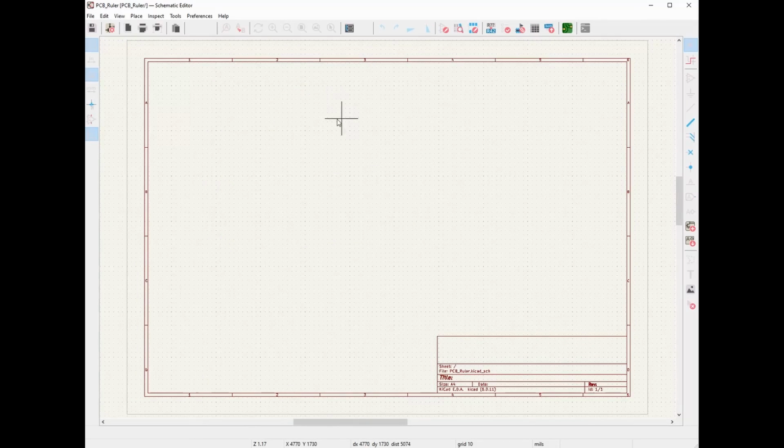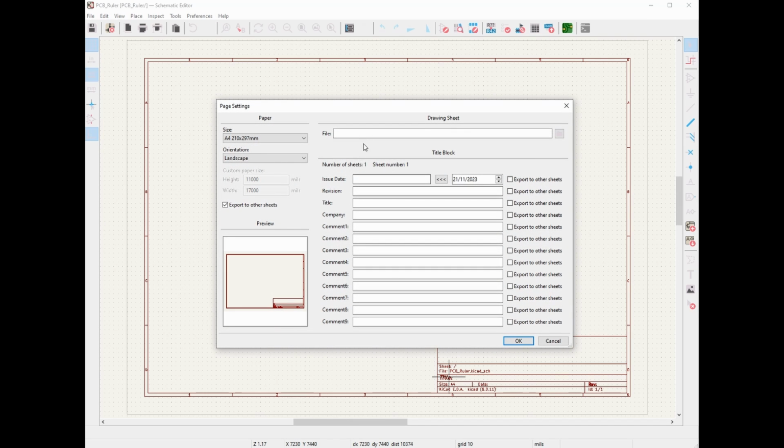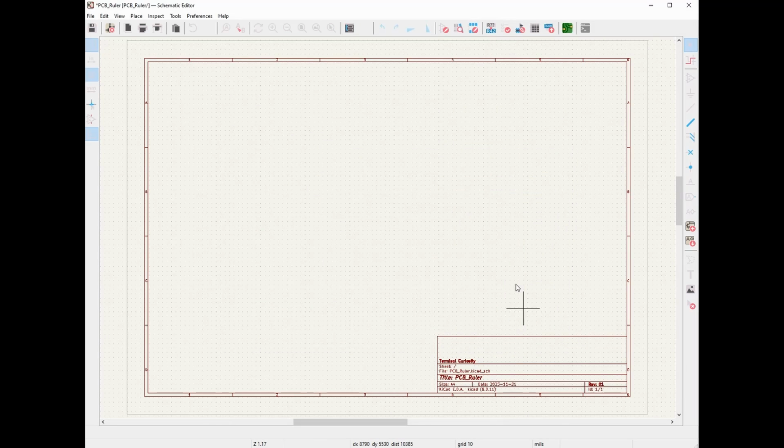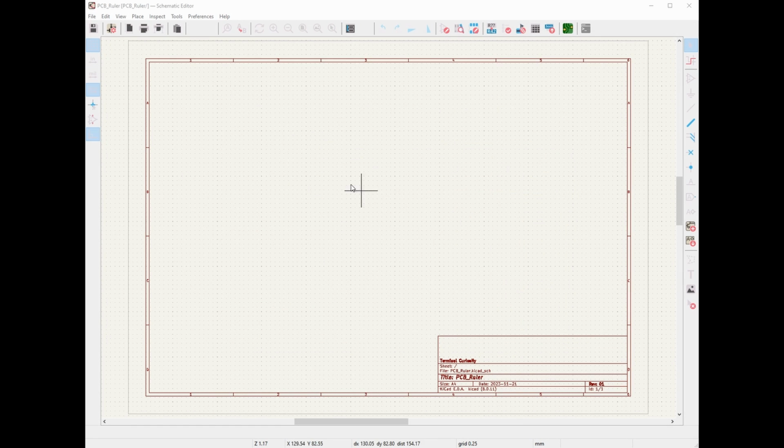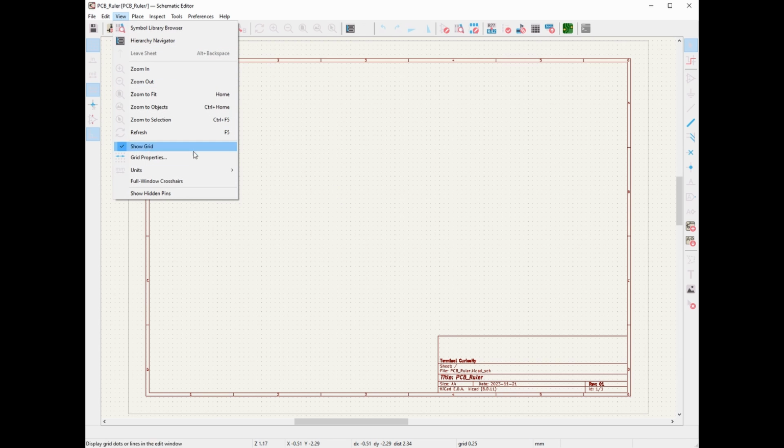If we open up the schematic file, you'll see it's a blank page with an empty title block. First thing we can do is fill in some of the details of the title block by double clicking on it. And I'm going to click export to other sheets so that if I create more pages, this will automatically fill in those.